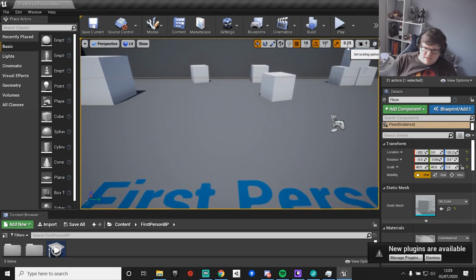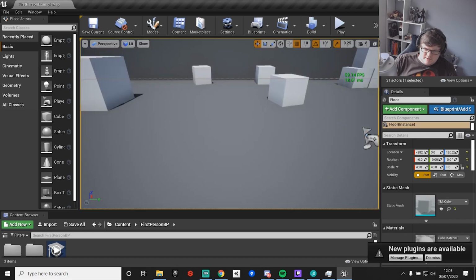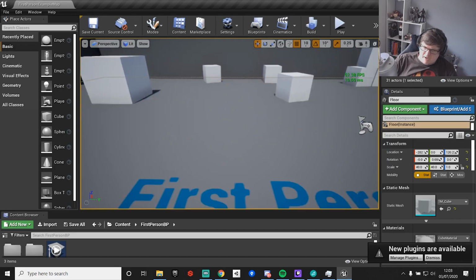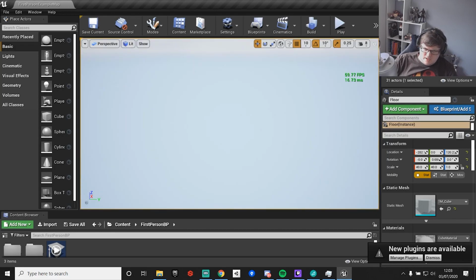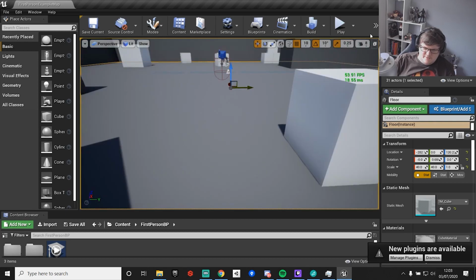Now you can actually speed those up. So say you've got a massive map and you need to get from one side to the other. The only issue with this is it's quite sensitive. So let's bring that back down to 4.